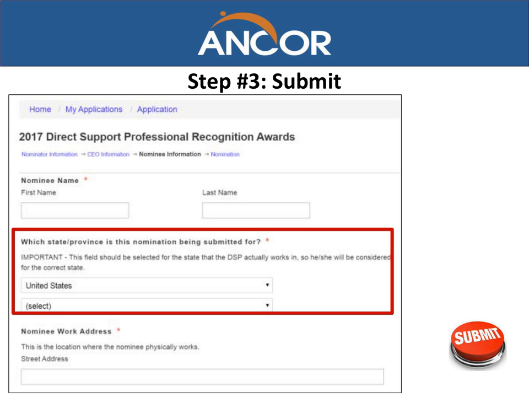The third page is where you enter the DSP's nomination. It's very important that you fill these fields out correctly. We use this information for printing certificates, ordering awards, and publication in the Recognizing Excellence magazine. So please, again, make sure that you spell the DSP's name correctly.